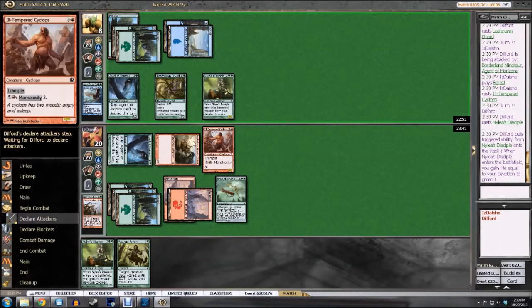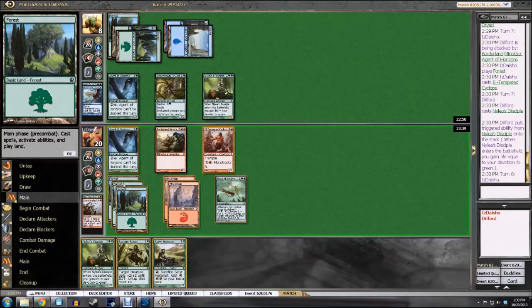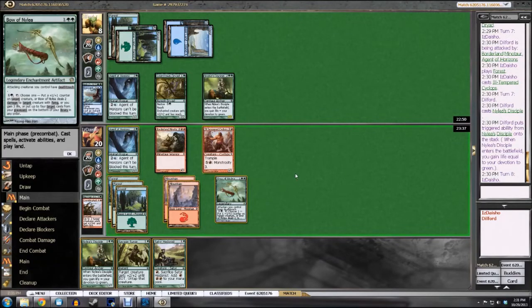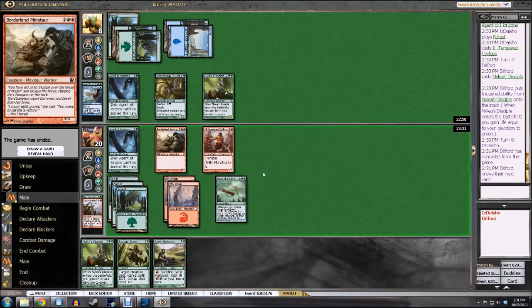The good thing is if I draw land, I can threaten Monstrous, but I don't have to. I can threaten Monstrous by playing that guy out. No, I can't. Okay. Wow, he just conceded.